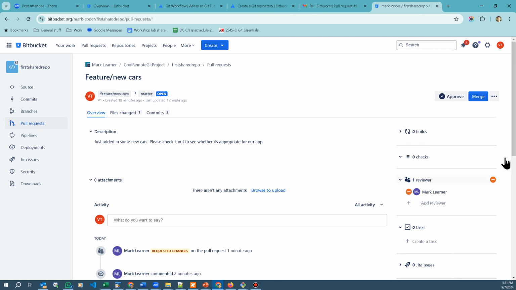Okay, doesn't matter. I think maybe the UI has changed a bit since the last workshop, but there should be somewhere where you can see this. There's a requested changes. So anyway, developer B will know that developer A has requested the changes. Okay, so now it's back to developer B.